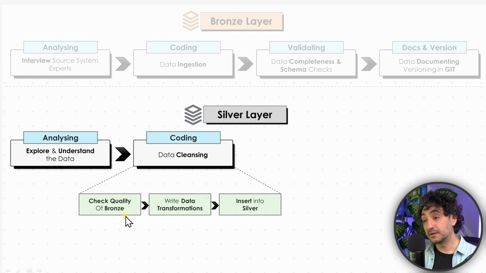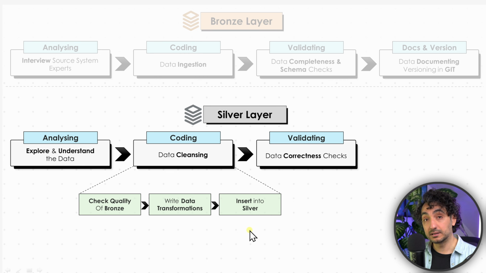And those are the 3 phases that we will be doing as we are writing the code for the server layer. And the third step, once we have all the data in the server layer, we have to make sure that the data is now correct and we don't have any quality issues anymore. And if you find any issues, of course, we're gonna go back to coding, we're gonna do the data cleansing and again check. So it is like a cycle between validating and coding.